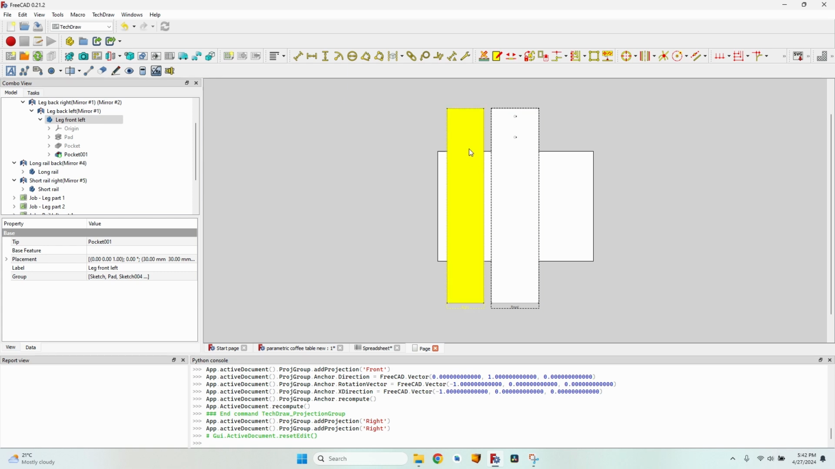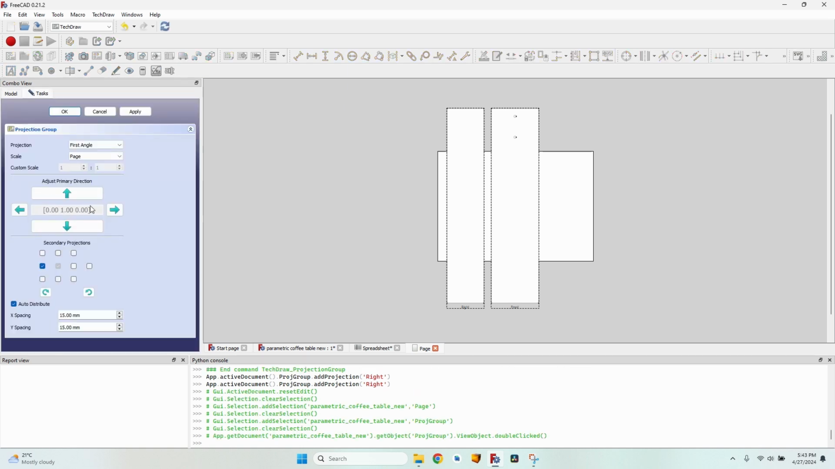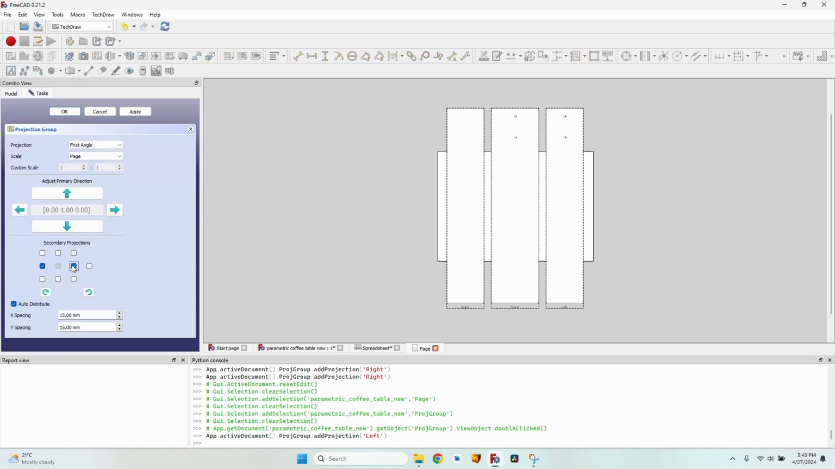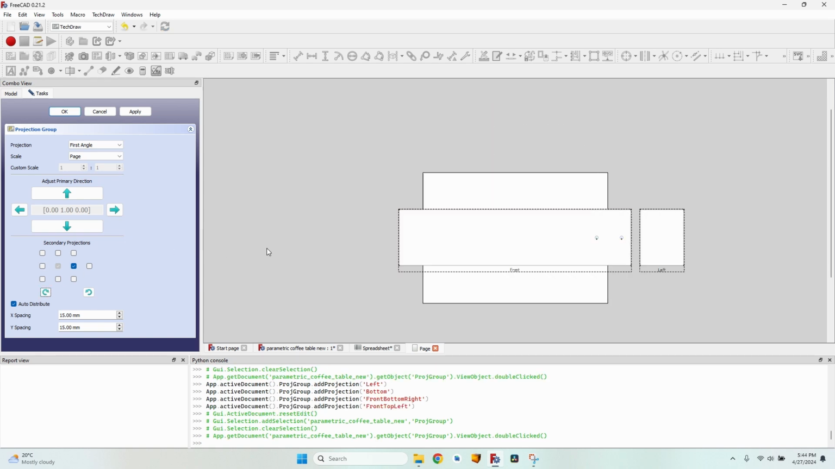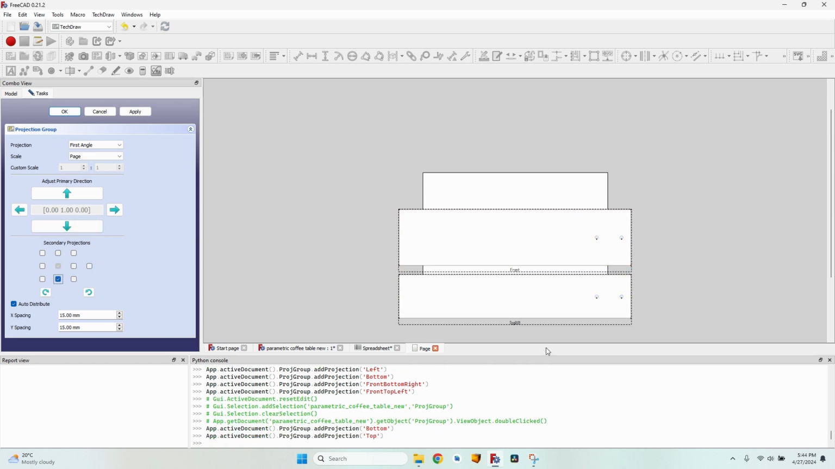Actually the left has shown me the other part. It considers a counterclockwise rotation, so I will have to go to the projection group, double click on it and select the right projection, uncheck the first one. I want them rotated. I will click this button, but when clicking the button you can see that the left actually changed, the point of view changed, so I will have to check the button corresponding to the same side. They are rotated 90 degrees.